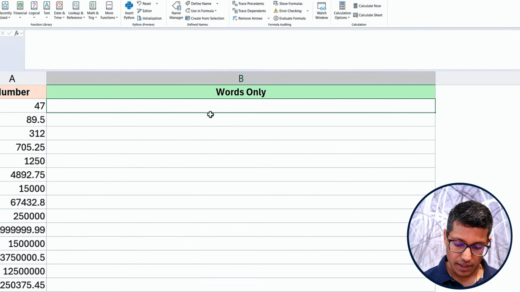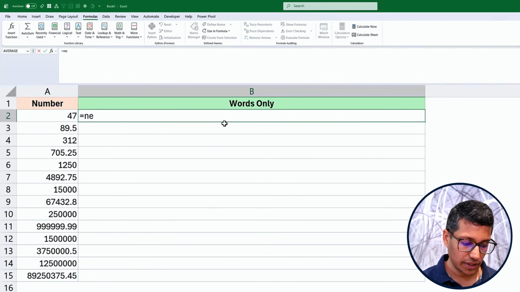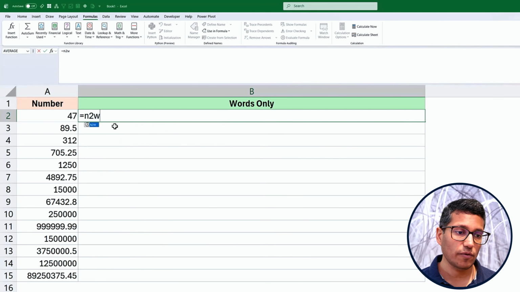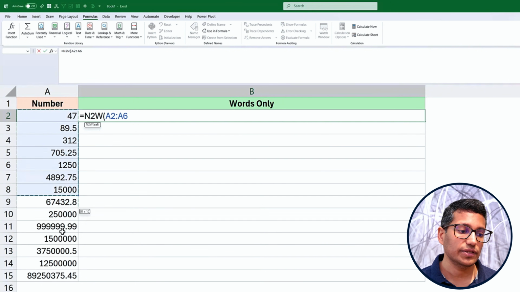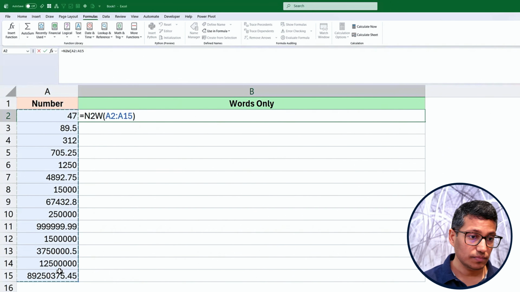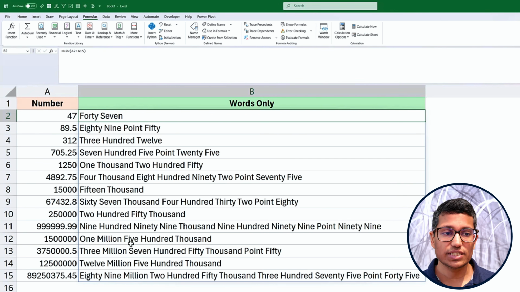Now when I come here, and I use N to W, it shows me this formula, and I can input this entire range, and this should work. And you can see this has worked. So instead of having that long formula, I just have a short version, and the long formula is in the backend as the Name Manager.